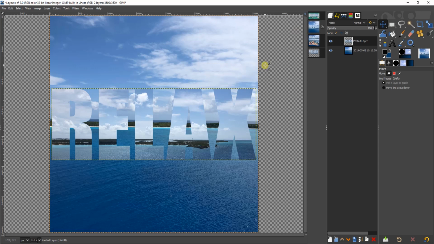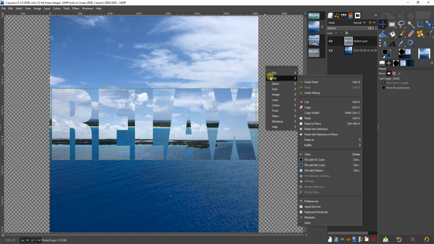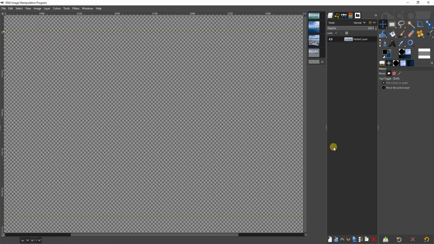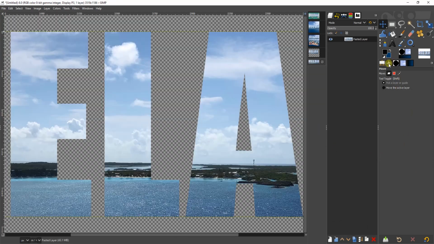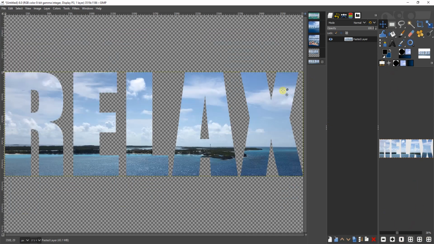I could also create a new image by right clicking, Edit, Paste as New Image, and my Relax title appears on a brand new image. This image is just this size. Here, the yellow outline shows the image size right here.